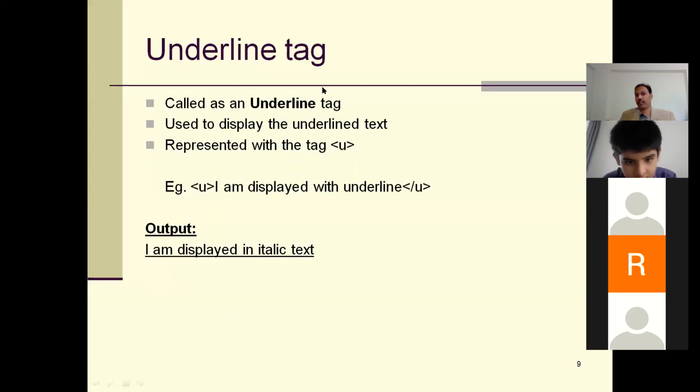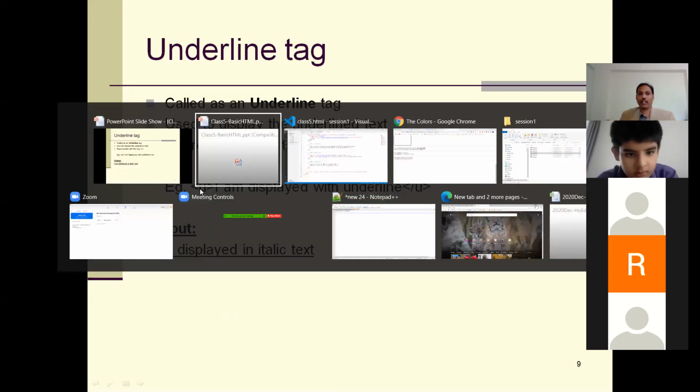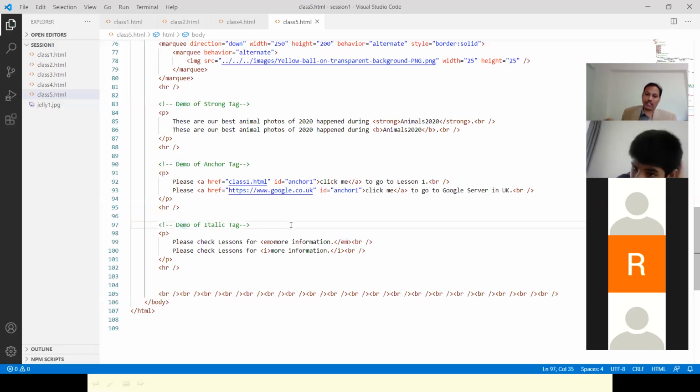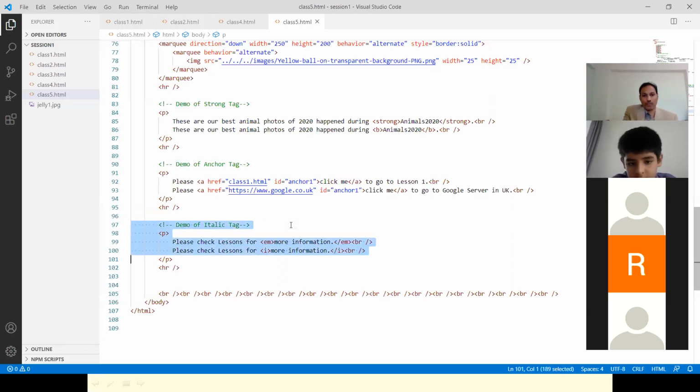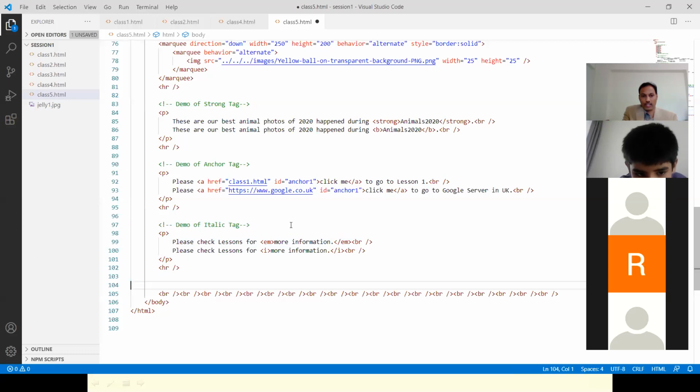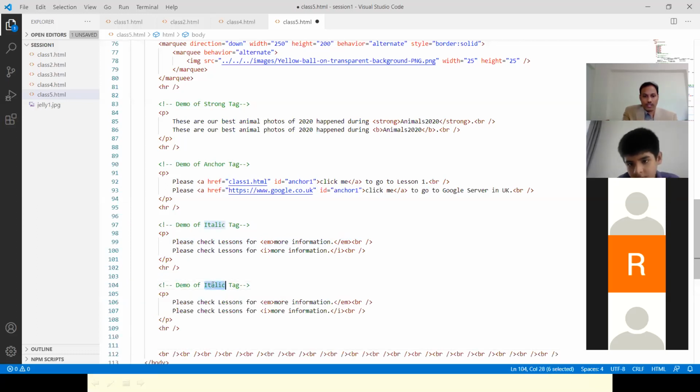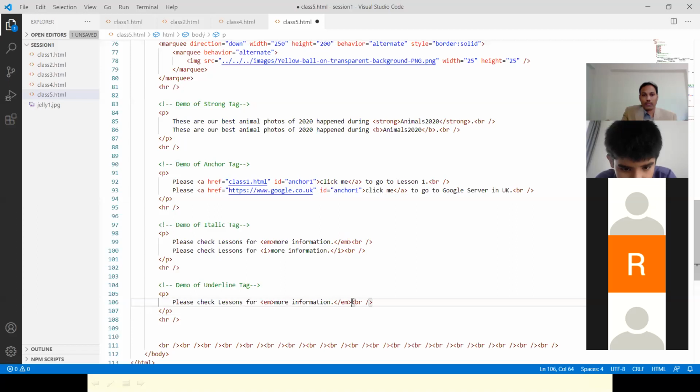Let's go to the underline tag. Okay, underline tag means the first character is U, right? So it is specified using U. Let's see it in the code. Underline is also like the same code as italic. So here we are writing the underline tag, right? I will remove this part, and in place of EM I will add U only.